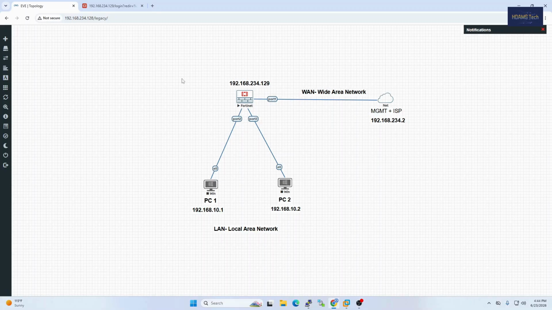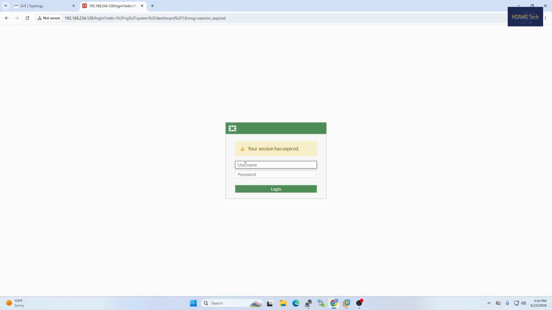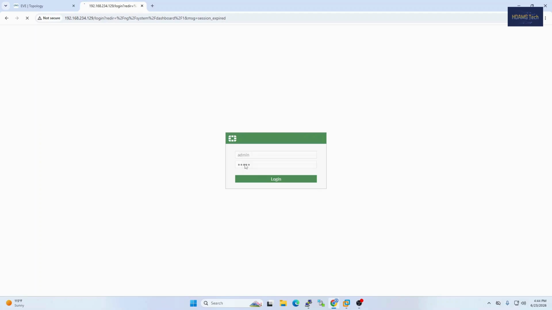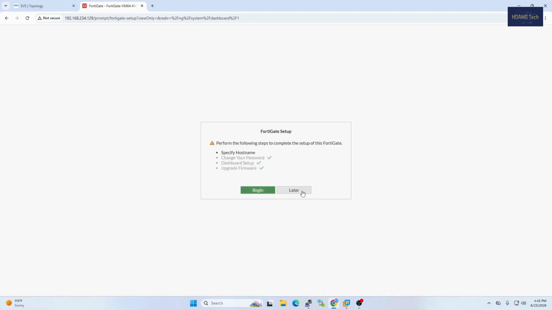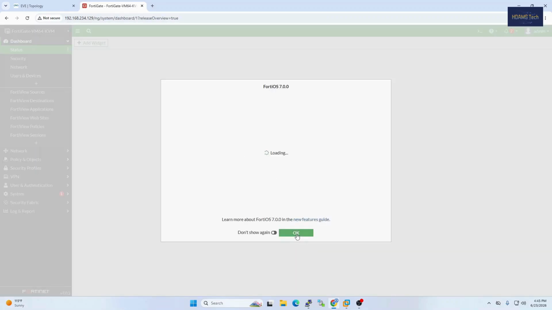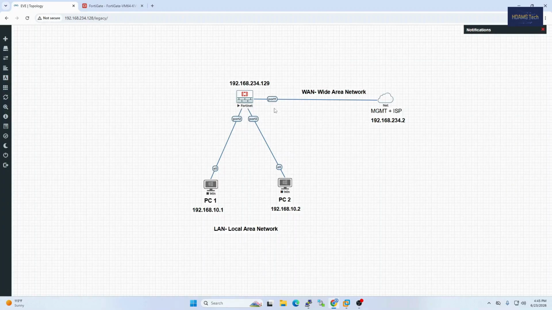So we will go to the firewall and login. Later click OK. And one more thing, how you can check this gateway.